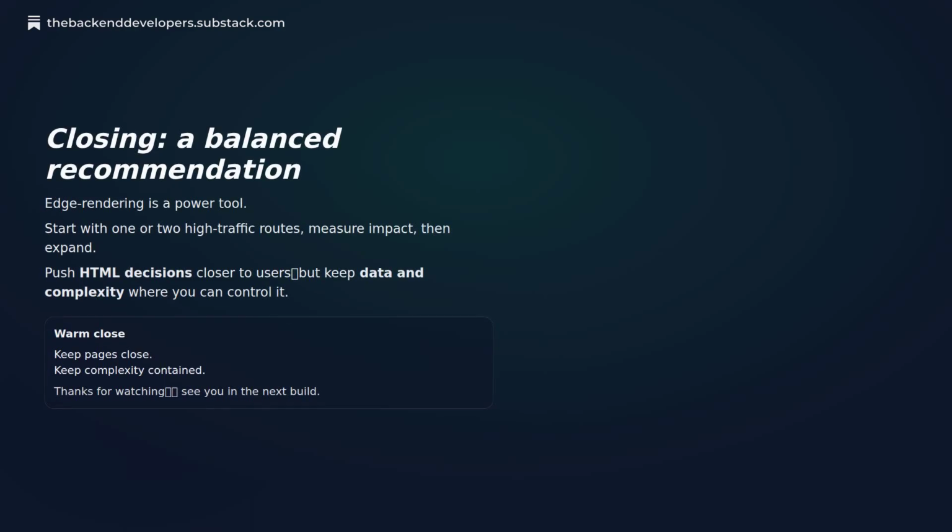Closing. A balanced recommendation: edge rendering is a power tool. Start with one or two high-traffic routes, measure impact, then expand. Push HTML decisions closer to users, but keep data and complexity where you can control it.